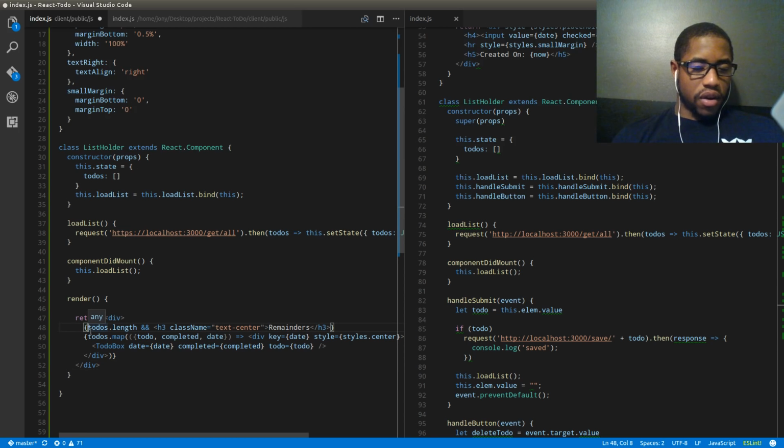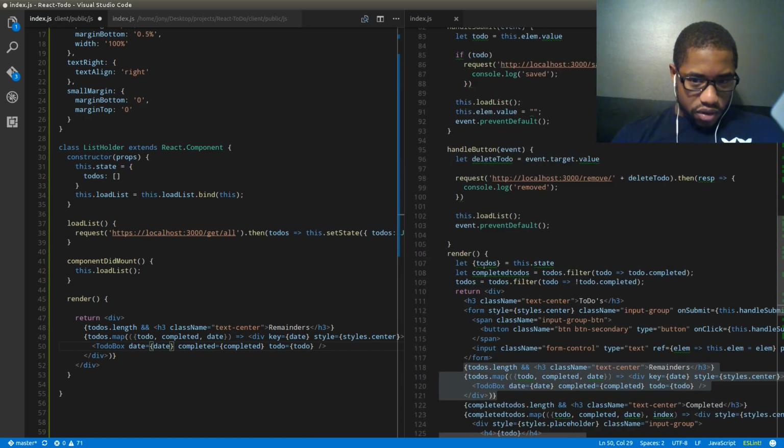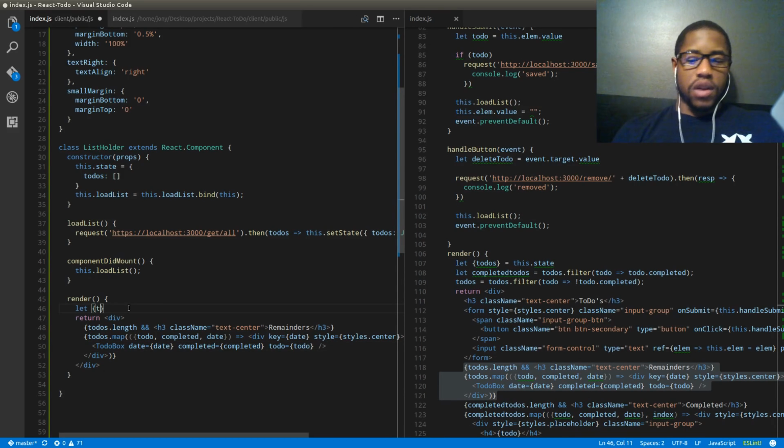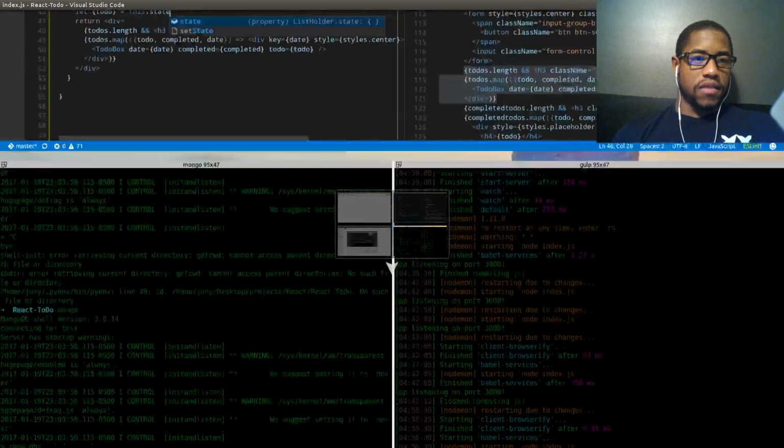Okay. So there's gonna be some issues here, I believe. Yeah, so we need to add to do. So how do we access information from the state? We just do this. Remember, these are just ES6 sugar to get to do. And then let's save this.